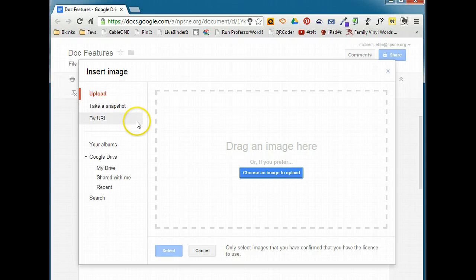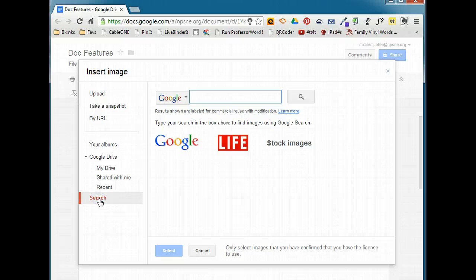Now you have a variety of options for inserting images into Google Docs. If you have a webcam, you can take a snapshot. If you have found an image on the internet and you know its address, you can insert it by URL. You can search through your web albums. If you have images saved into your Google Drive, you can go ahead and search there as well. You can also do an internet search right through the Google Doc itself.